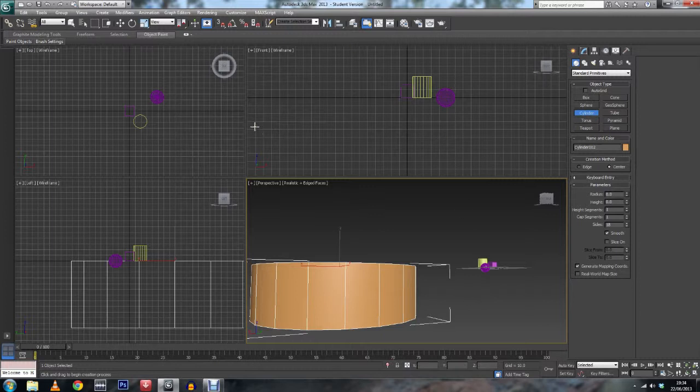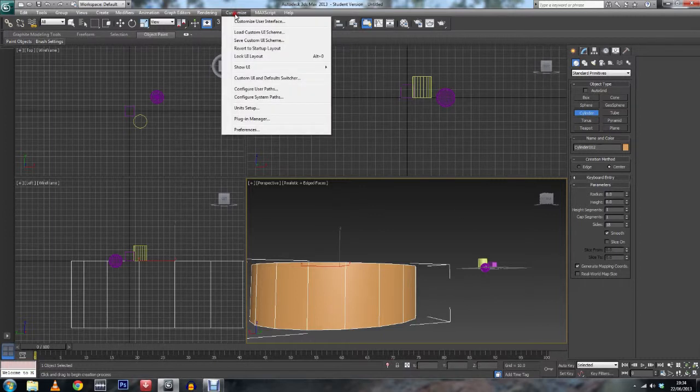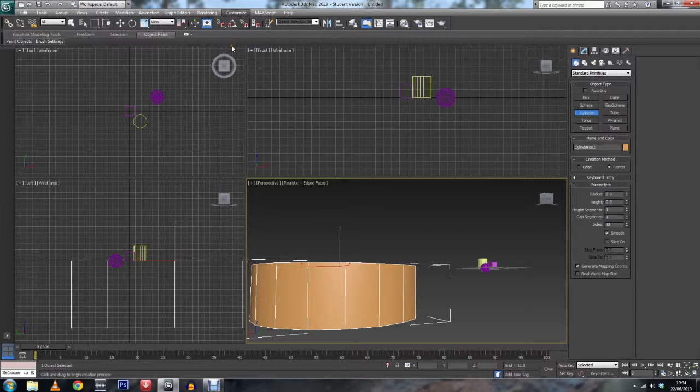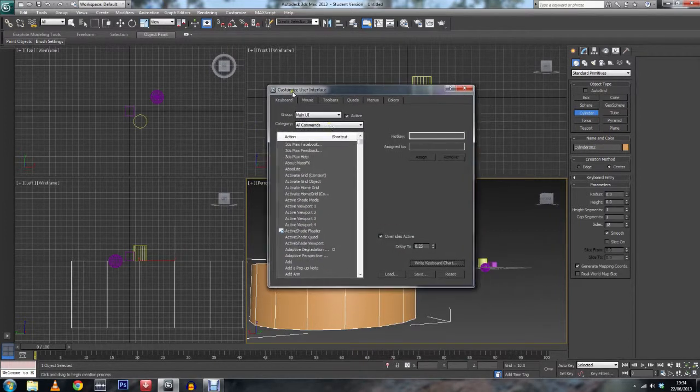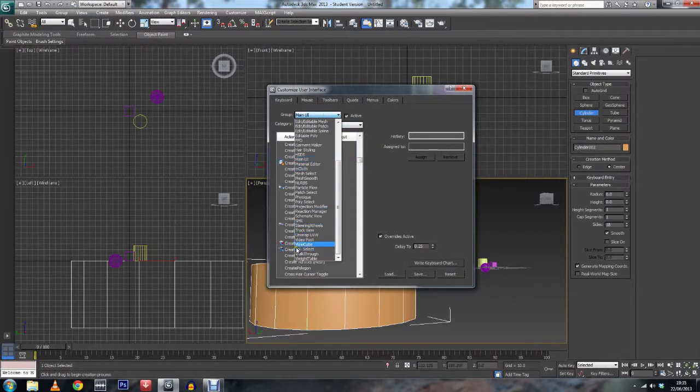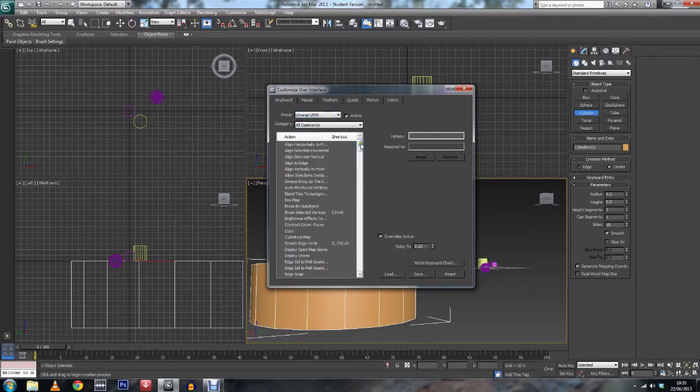If you wanted to find out about hotkeys and stuff, come up to customize user interface. Give it a sec to load. And here you have a long list of everything that you can do on this computer. You can go to main UI and let's say unwrap UVW. This is when you're trying to lay out a map. All the hotkeys are listed beside them, and you can make your own. Click assign, and then you can actually save these presets. So every time you open up Max, you can load the preset in, and all your hotkeys are saved with you. Very useful if you just get used to hitting certain buttons and such.